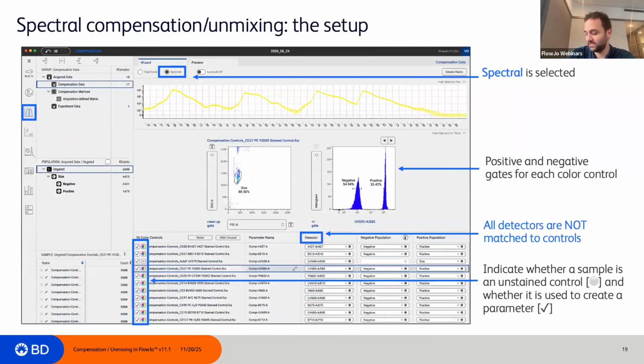How is spectral unmixing used within FlowJo? First of all, you need some spectral data. So you will load it again. It's the same thing as with the traditional compensation. You will load your data under compensation data here, and then you will have spectral selected. So you select this button here, spectral. This is automatically on by default.